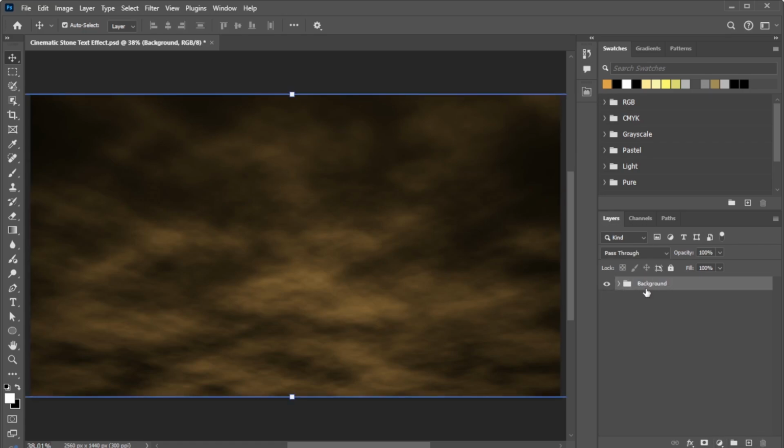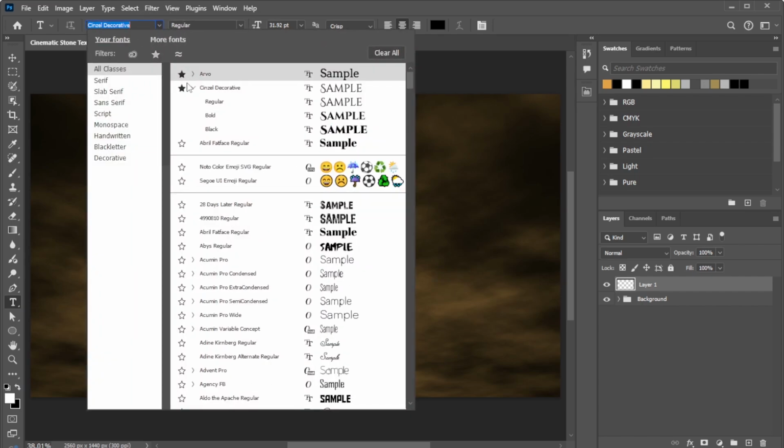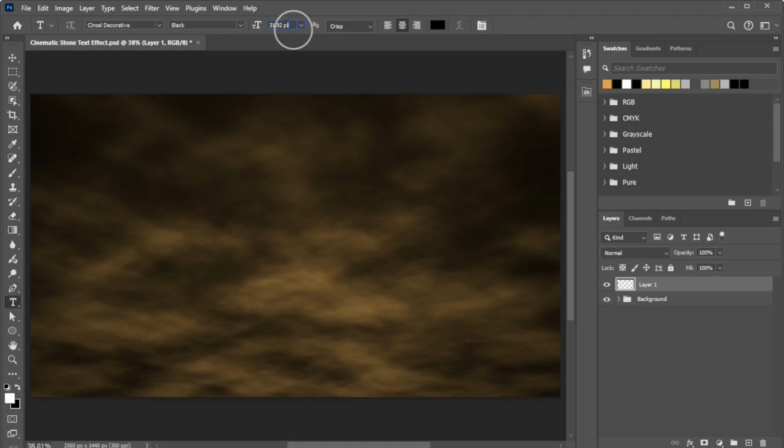Now, let's create the text effect. Start by adding a new empty layer. Activate the type tool and select a medieval style font. In this example, I'm using the Sinzel decorative black font at a size of 135 points. Set the anti-aliasing method to crisp, then type your text.